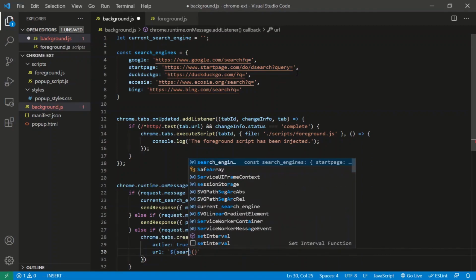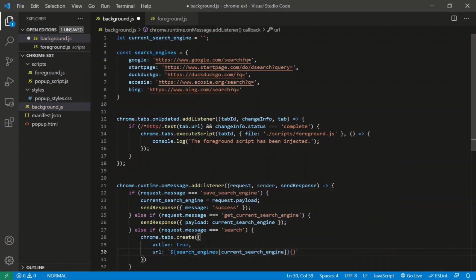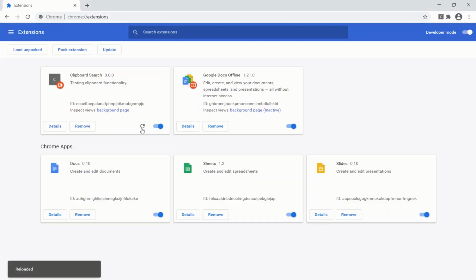So search engines, give me the current search engine, whichever one they're using. And these have the equal sign, so we just need to append it here. And that would be the request.payload like that. And that should work. Let's save and give it a try. Refresh, no errors so far. Let's go to Google.